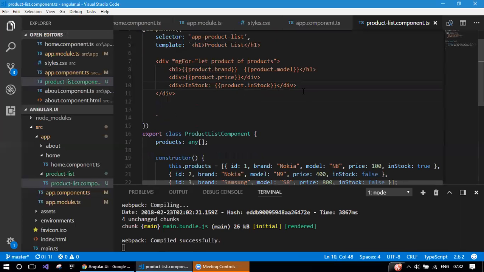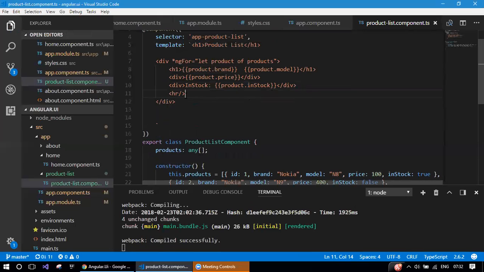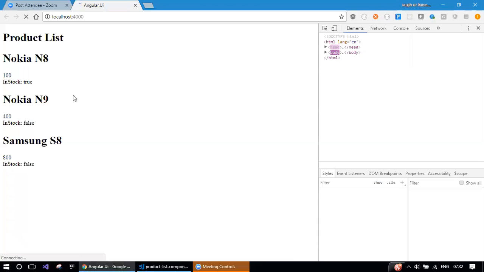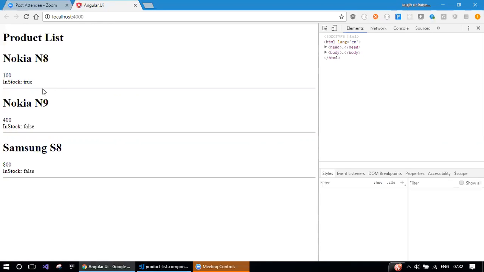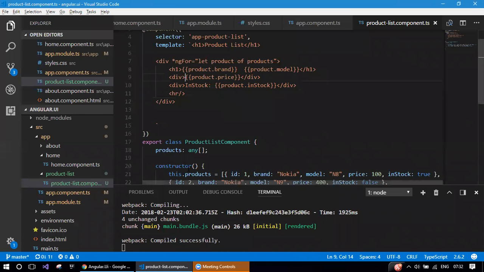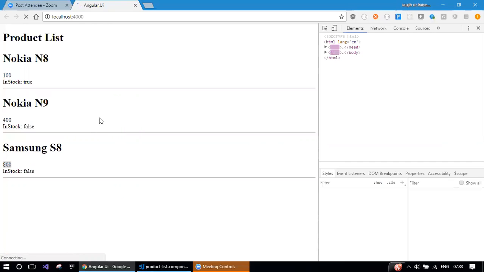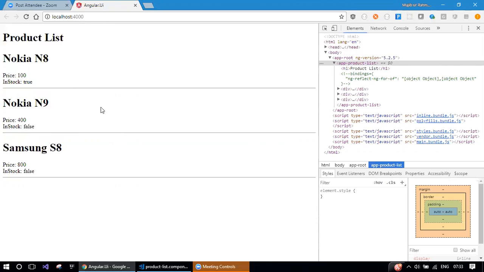So I want to divide each and every product. So I'll have a horizontal rule. This will add a horizontal line in between the products like this. Okay, this looks great. But if you closely notice here, what this 100 means, and this is ugly because you're not saying what this means. Probably you can have a price. Okay, you're saying price, but what do you mean by price?